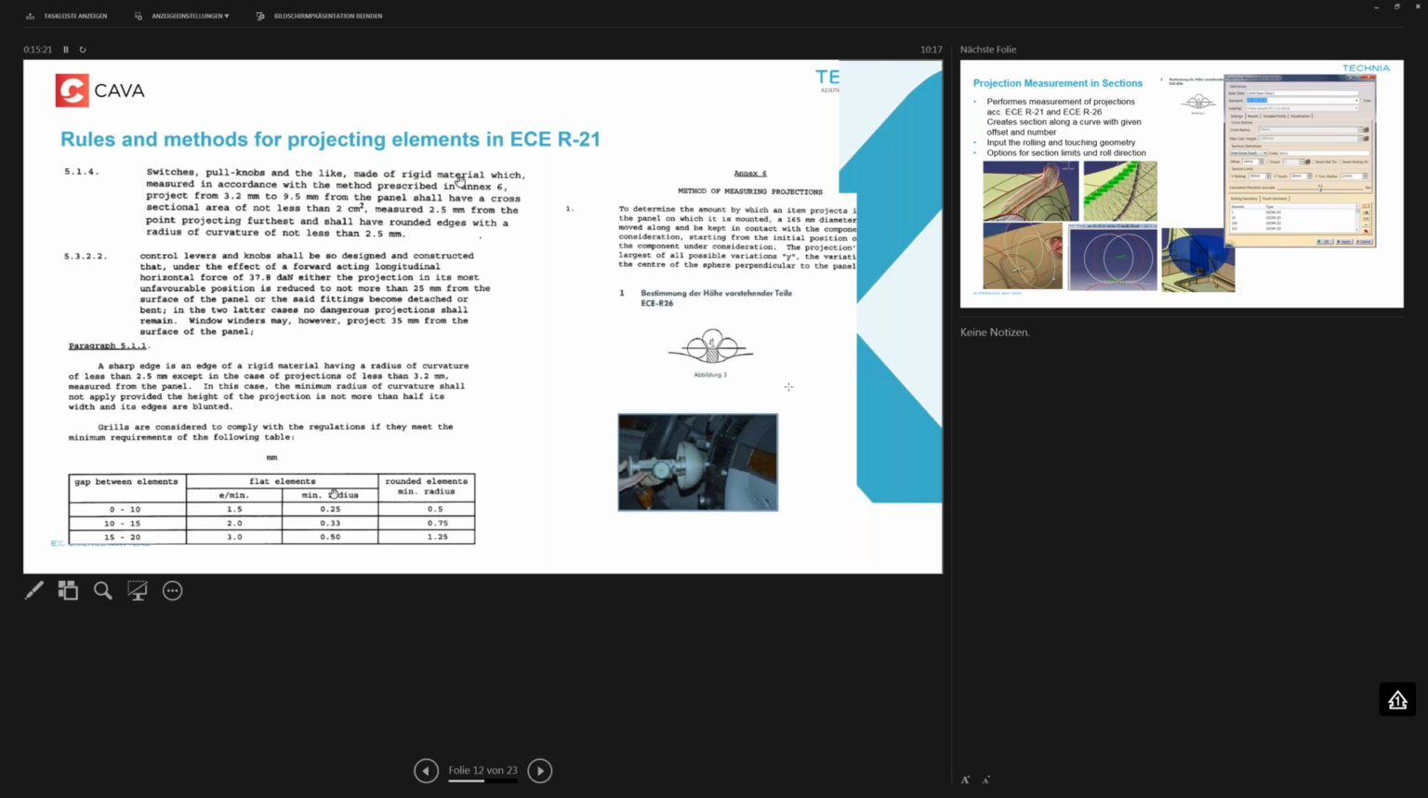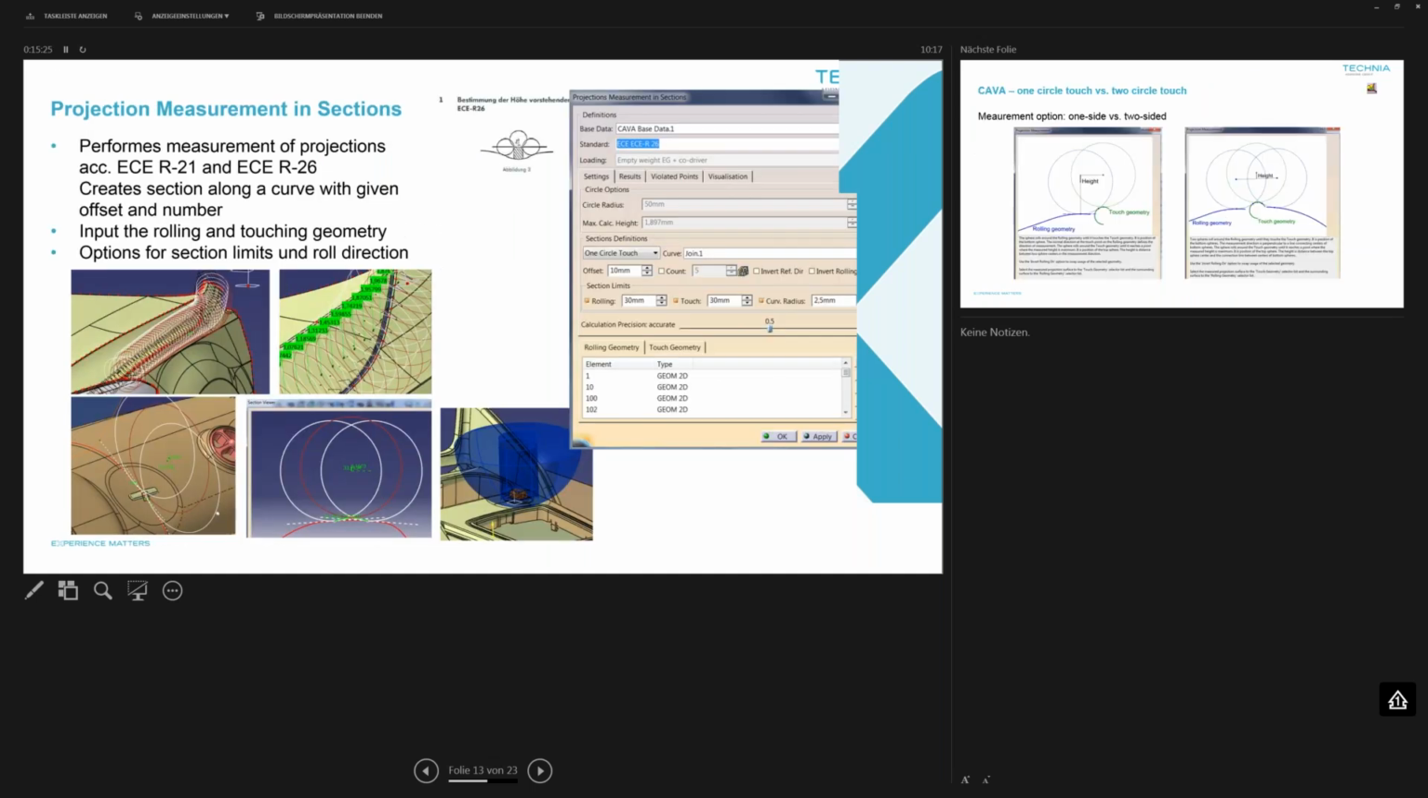It's called projection measurement in sections, and I will now show you how to apply that on a few slides, or what it is for. So projection measurement in sections is a very flexible function to determine several aspects of projecting heights. It can be applied on the exterior and the interior, and it's based on the creation of a set of sections with a given offset along and orthogonal to a curve.